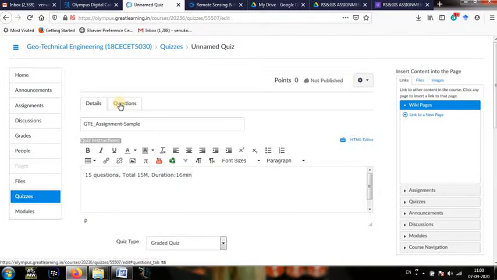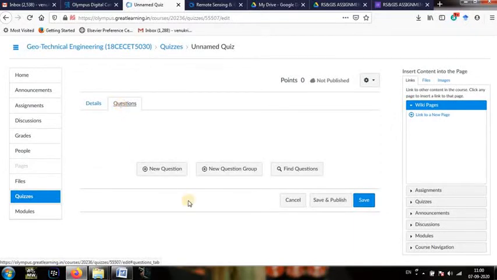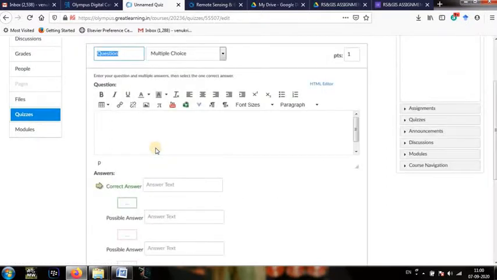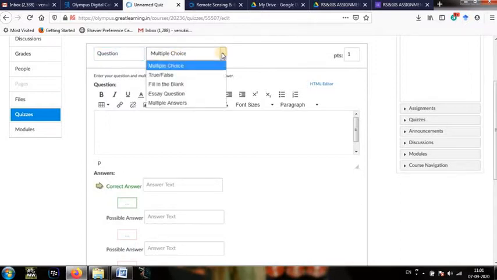So click on the questions page. Now for adding a question we need to click on new question. So here we have dialog boxes: question, multiple choice and points. Right, so my quiz is a multiple choice quiz, so I am using this multiple choice option. If you want to give any other type of questions, then you can select from this drop box.